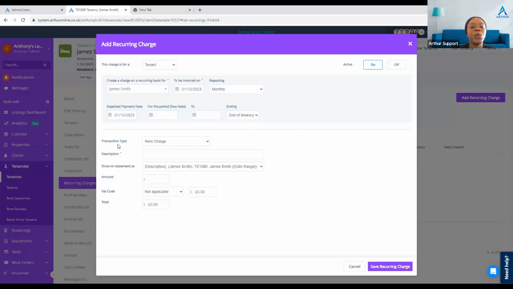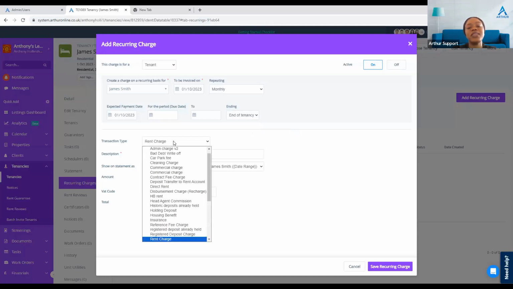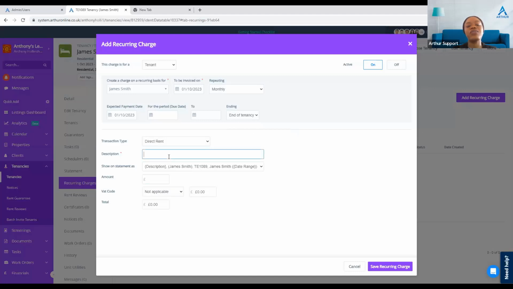And then the transaction type here, as I've mentioned, this is a landlord, so it will be a direct rent. So always remember, direct rent for landlords. In the description, you can literally just write direct rent. And the amount for this rent will be £500, and there's no VAT. I'll just click on save recurring charge.